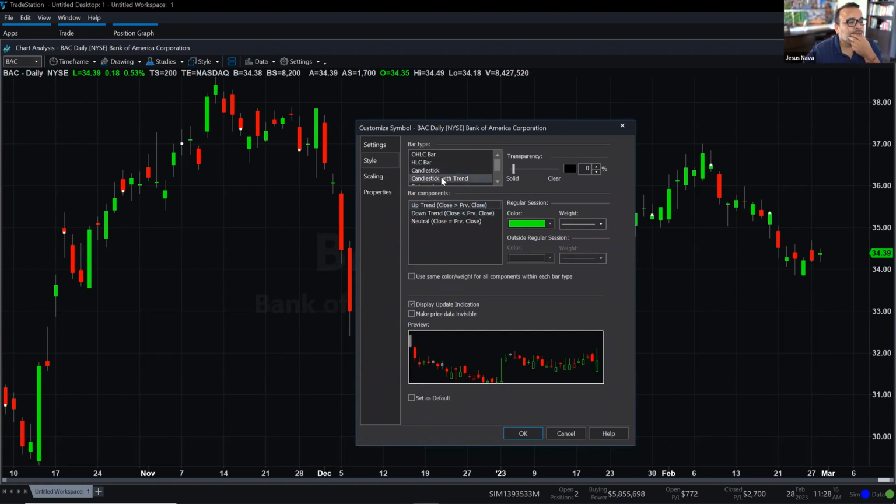candlestick with trend. Okay, so it's not available for candlestick, but it is available for candlestick with trend. Everybody sees this checkbox that says use the same color weight component with each bar type. If I switch to candlestick, that option's grayed out. But if I choose candlestick with trend, it's available. If you choose this option to make all the candles the same color, pretty much that's what the checkbox is doing for you. You can see a preview of that down here.